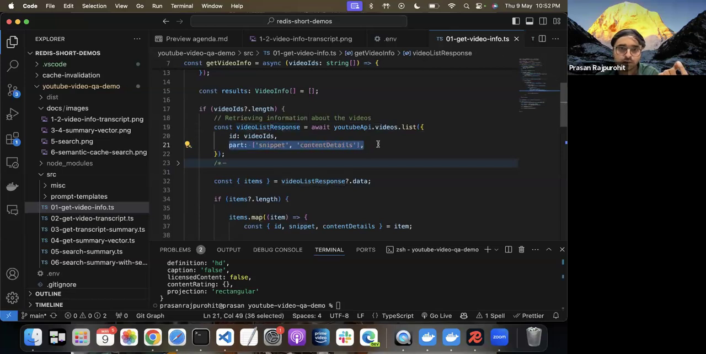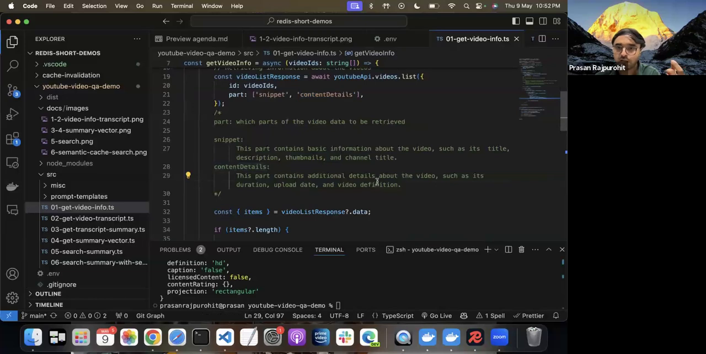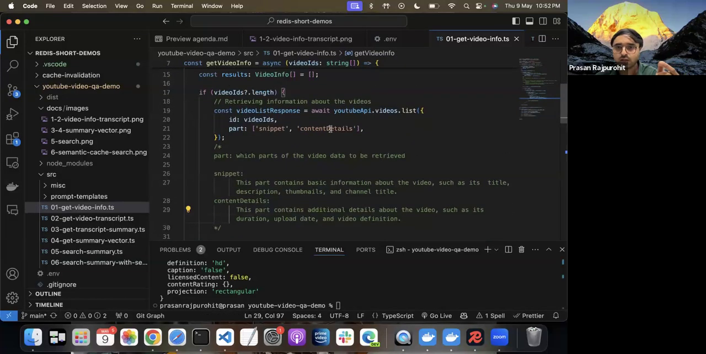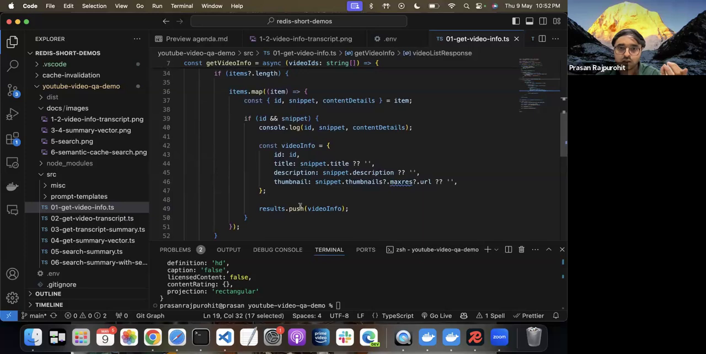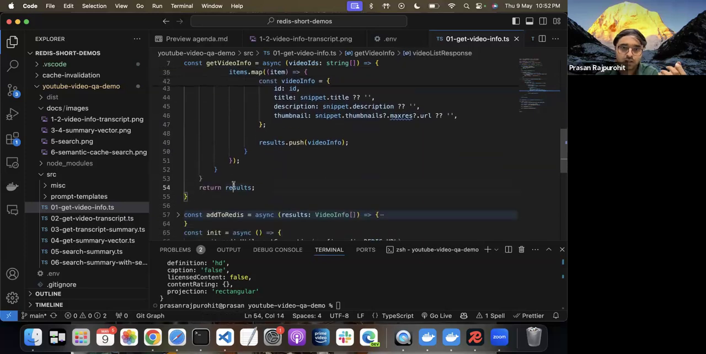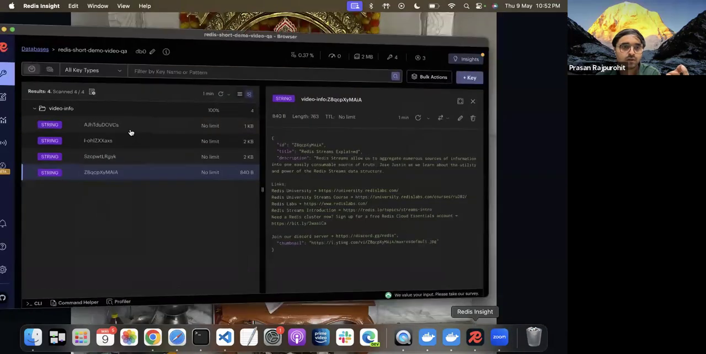This part is a little important. Snippet means you are telling that I need metadata like title, description, thumbnail. Content details means you need video duration and other properties, like video duration, upload date, video definition, that kind of stuff. You can add different parts, and you will get different details about the video. Once you get those details, we are looping it and adding it to an array. And that array, we are adding it to Redis. So we are looping it, giving some prefix and video ID, and adding that entire data to Redis. So we got this data.